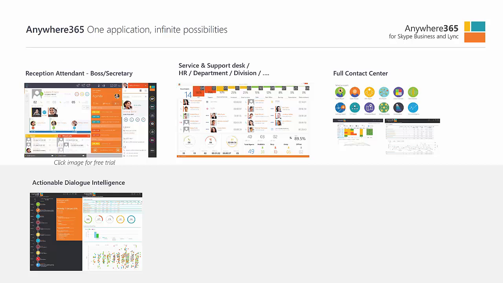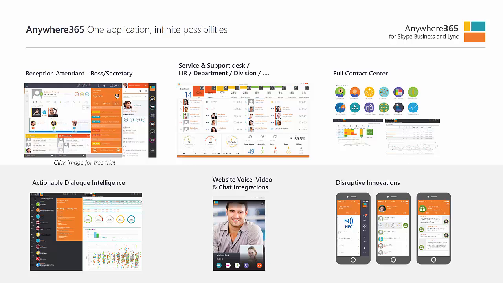I'll show you later on how that looks and how you can quickly zoom into bottlenecks that you may have in the way your organization communicates inside and outside of your organization. We do very advanced integrations with websites, and I'll show an example during this demo where we turn your website into your contact center or your help desk, allowing any type of external customer to reach out to your support agents in a very efficient manner.